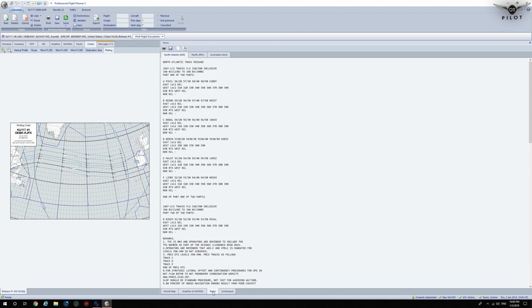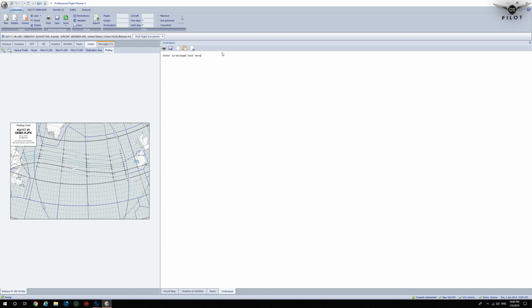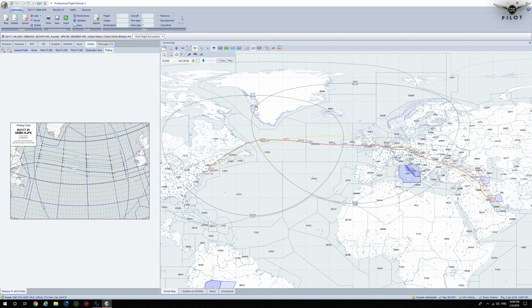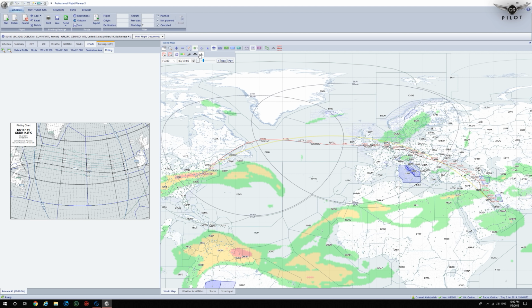We can click here on the tracks again, and you can look at the Pacific and Australian tracks. And you have also a scratch pad if you want to enter some information here. So let's go back to the world map. Now, what I really like in PFPX is you can look at the wind and temperature. You can look at the jet stream, and you can also look at the turbulence data.